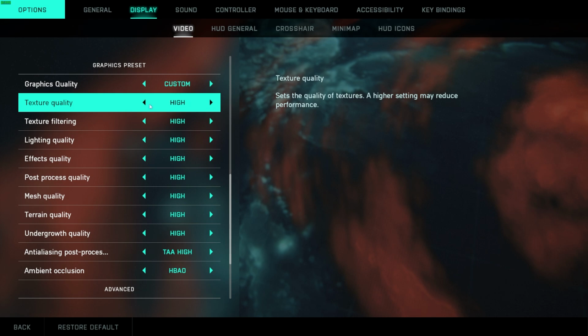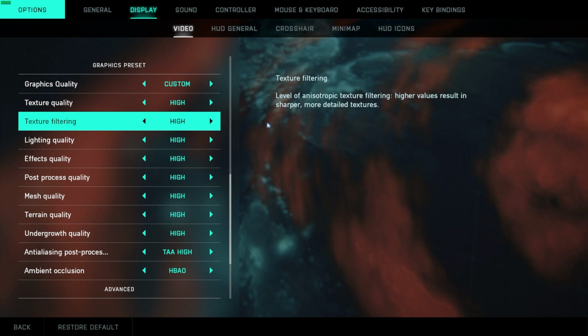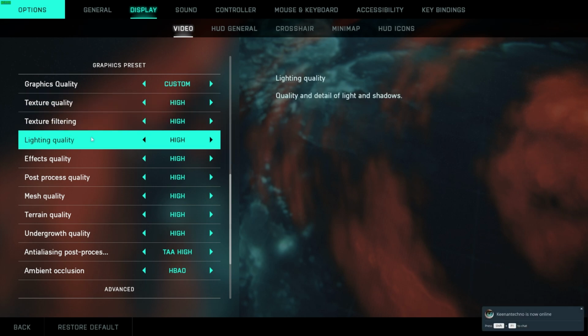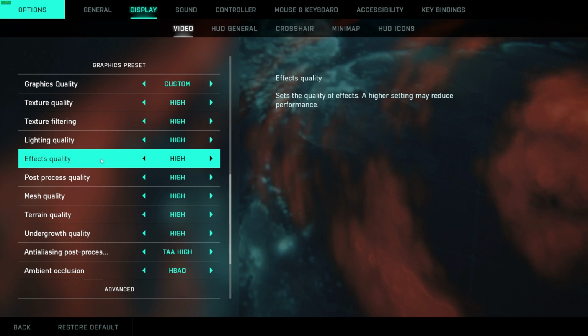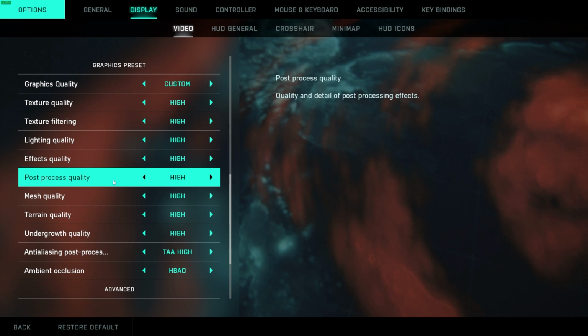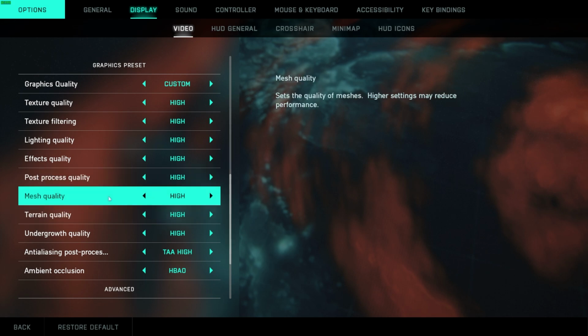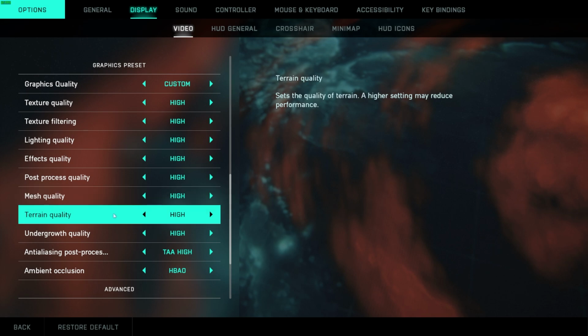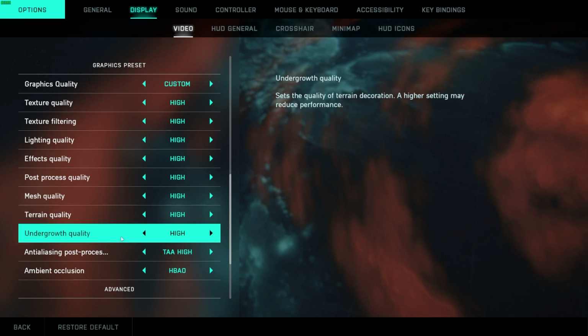That's pretty self-explanatory here. The ones that may make a difference with your FPS would be texture quality, texture filtering, lighting quality, effects quality somewhat. I would expect only during explosions and other things like that. Post-processing shouldn't really make a huge impact on your FPS. Mesh quality, somewhat of an impact. And terrain quality will definitely make a huge impact, as these landscapes are absolutely massive. Same goes for undergrowth quality.